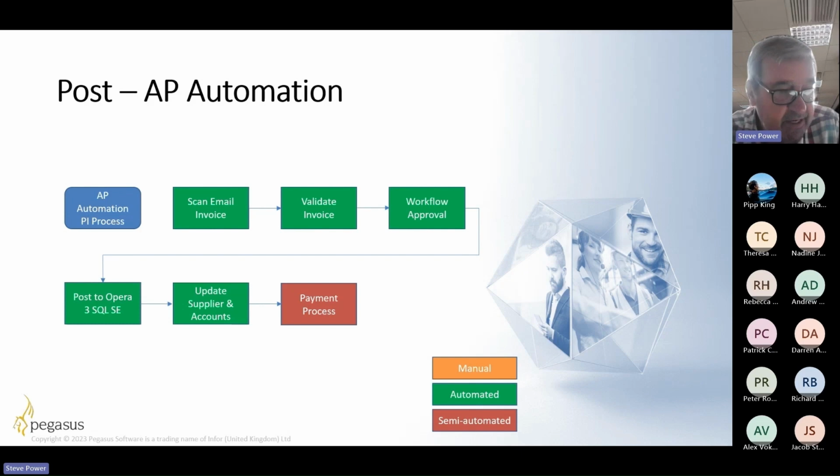less wait times. And as you can see on this slide, we're all about automating the process of purchase invoices coming through from the system. So let me explain. As before, you're going to get an email. That email will have an attachment, and that attachment will be the purchase invoice. Instead of you having to manually open that email, open up that attachment, what you'll find is that the AP automation system from Pegasus will do that automatically.